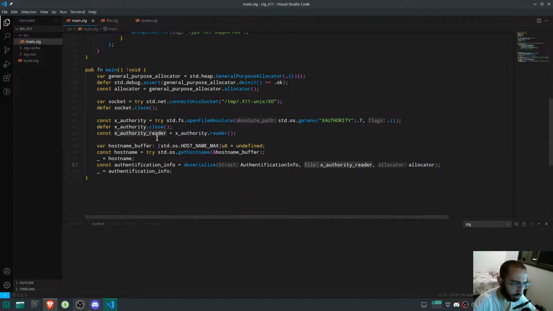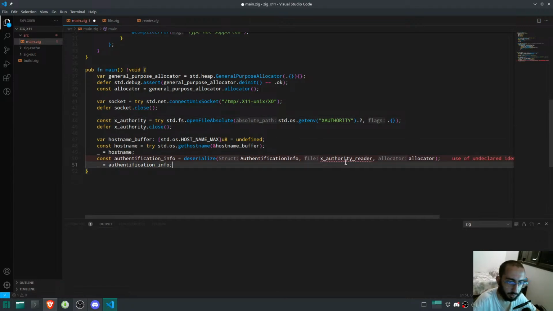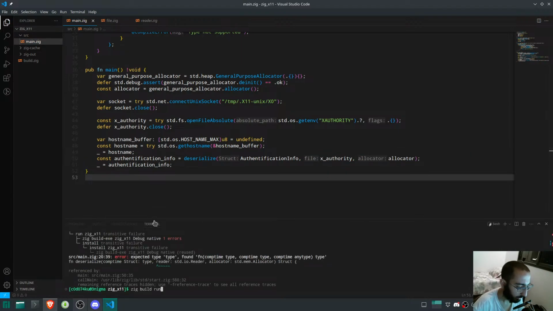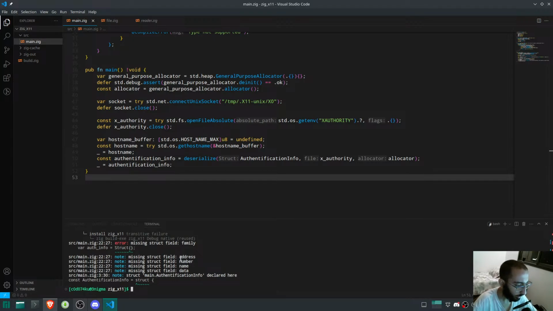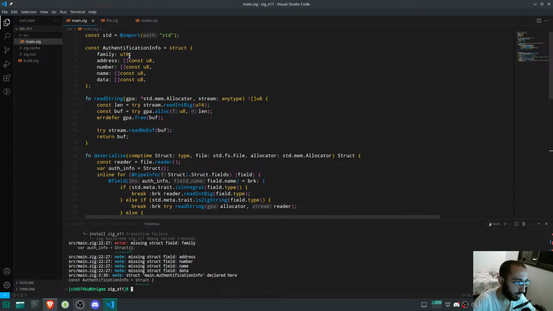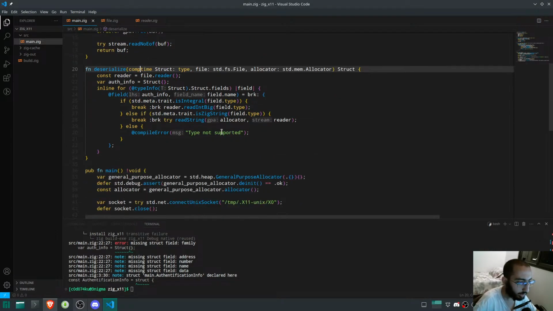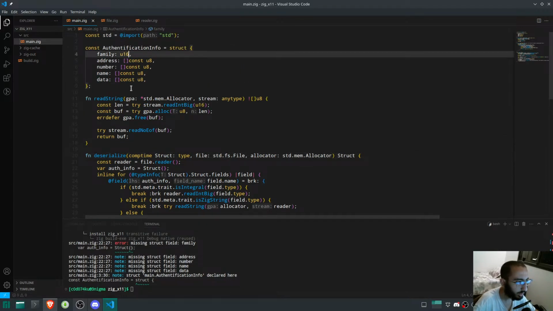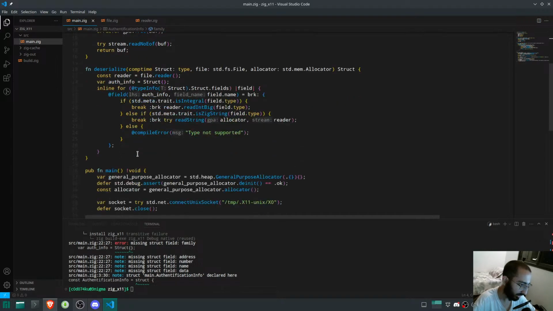Now just make sure to actually, instead of giving it an X authority reader, I could just give it the actual file. And it would get a reader by its own. Now, missing struct field address, etc., etc. Interestingly, okay, so I actually need to either give it a default value or basically construct the type from scratch instead of using this kind of method. I'm not sure about that one. I guess maybe for now I'll make it just optional.